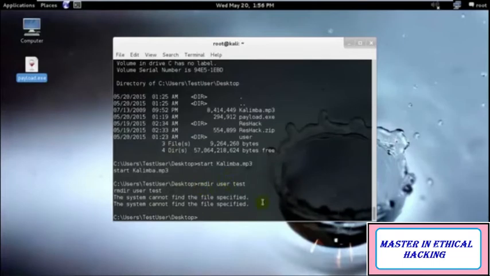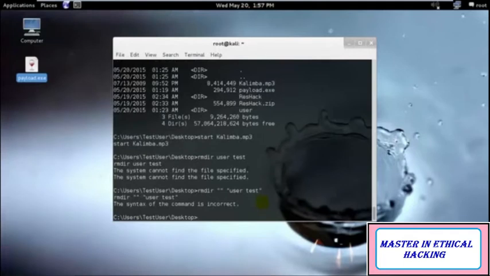So in order for us to do that, I'll have to type something like, let's say, for example, rmdir, and let's say, I don't know exactly how it works. Let me see. User test. The syntax of the command is incorrect, so let me check.